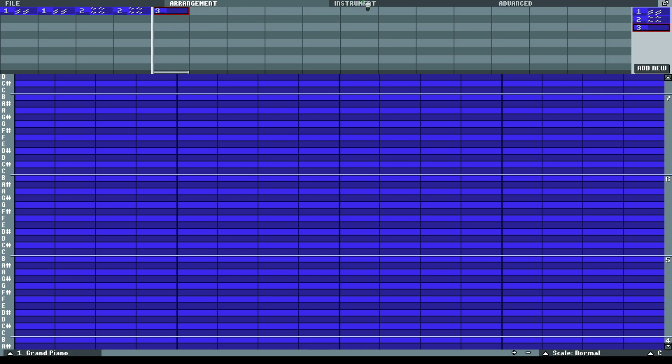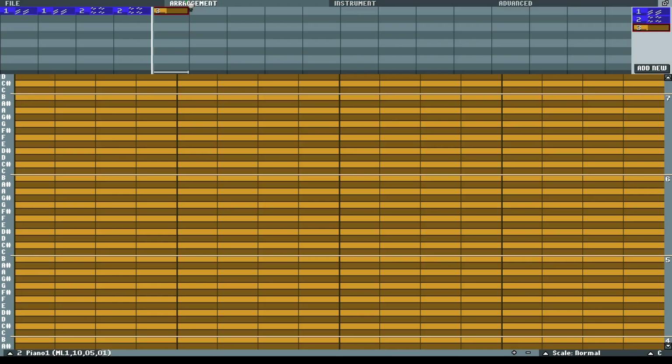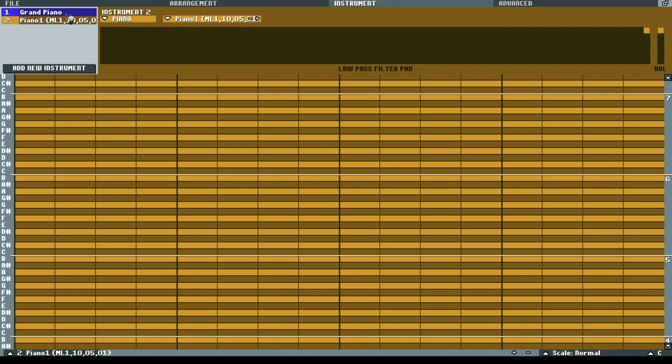I'll click 3, and then I'll change it to 2. So now 3 is a different instrument, this new instrument that we just pulled up. And if you want to hear what the instrument sounds like, you can do this and just test a note.